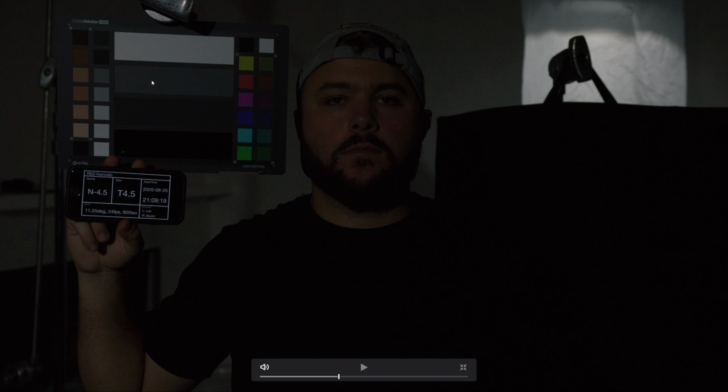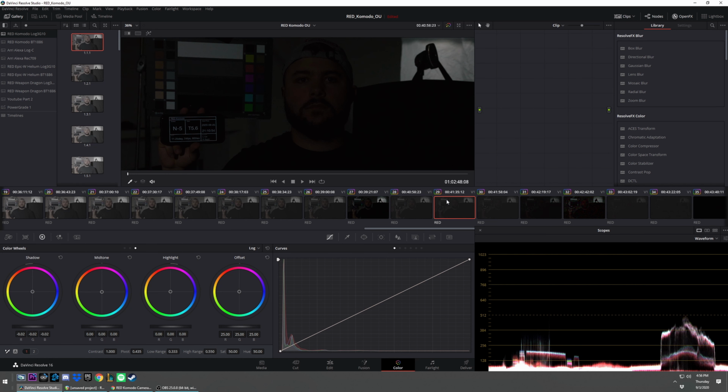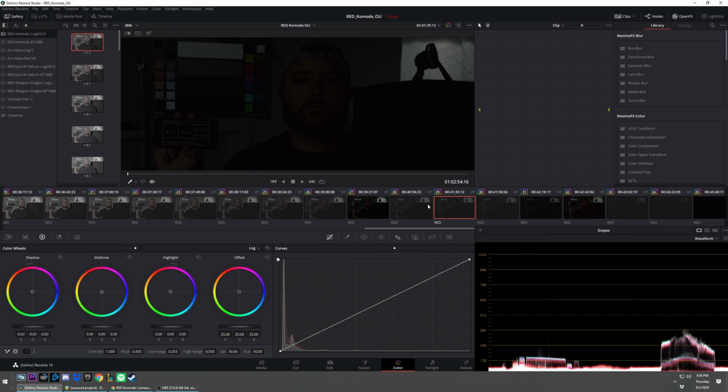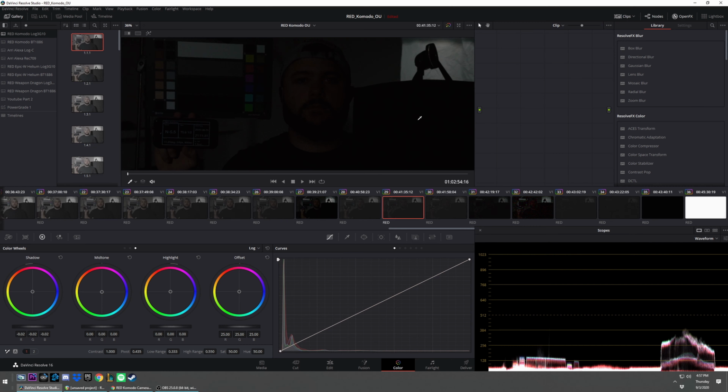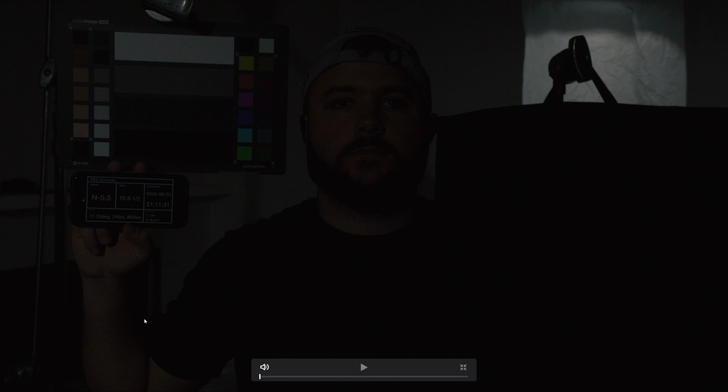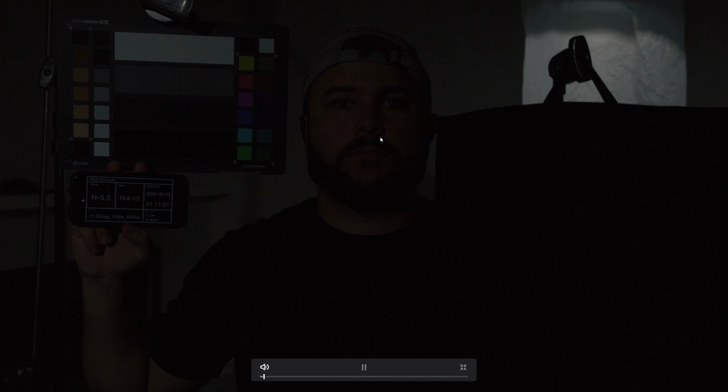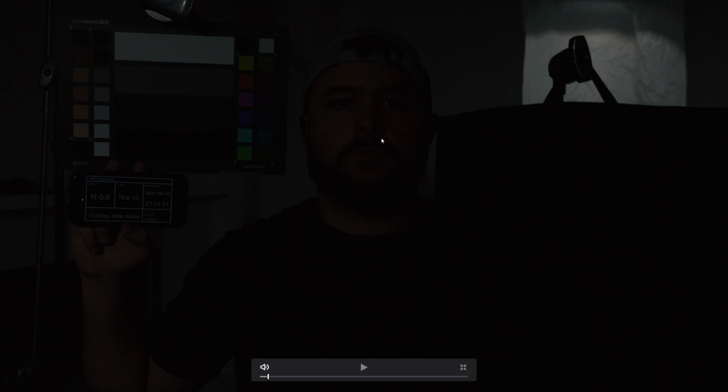Even 4.5 stops under. We'll go 5, or sorry, 5.5. You're starting to lose detail on his face, but again, let's see what we can bring up and if it's too noisy to use. Yeah, it still doesn't look completely terrible. There's some detail. I would say if you have something that's about 5.5 stops under and you want to recover a little bit of detail in that shadow, it's completely workable.